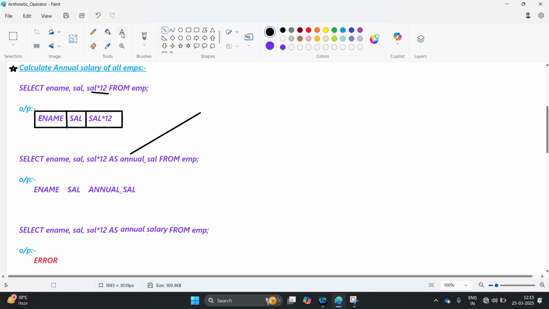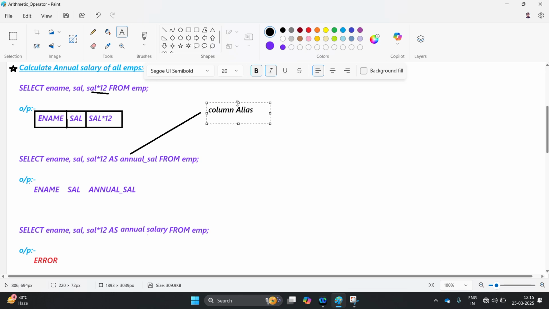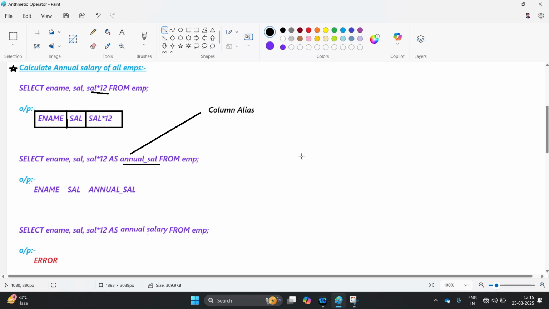So what do we mean by column alias? In the previous session, we clearly mentioned what a column alias is. Column alias means a temporary name that is created by using the AS keyword. So here: select ename, salary, salary into 12 as annual salary from EMP. That is a column alias, taken as a temporary name like annual salary.